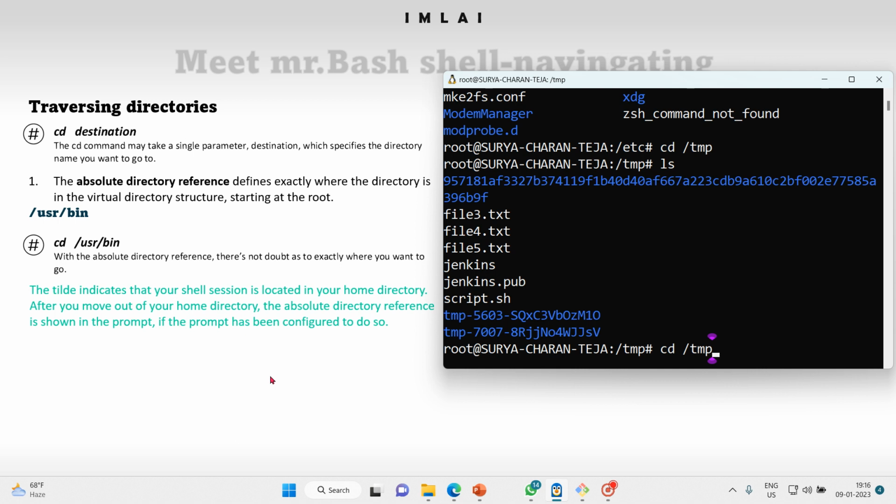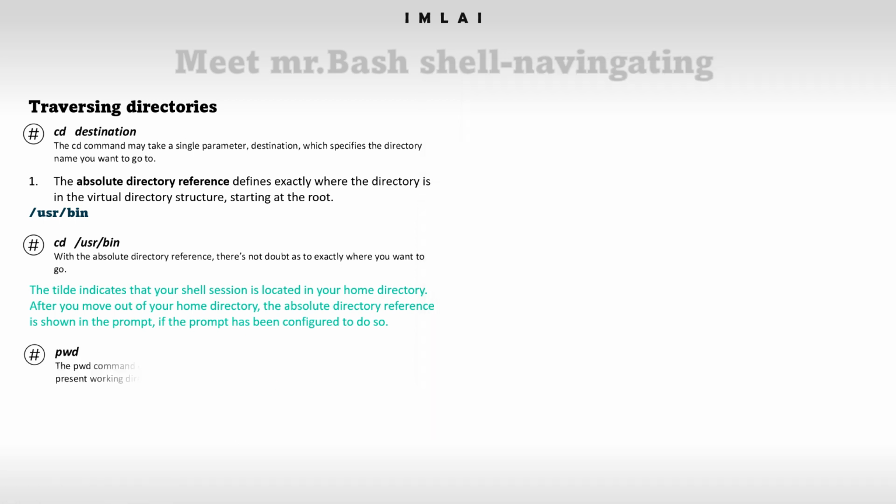So then let's take one more example. That's the pwd command. And after that, you have one more thing, that's a relative reference.